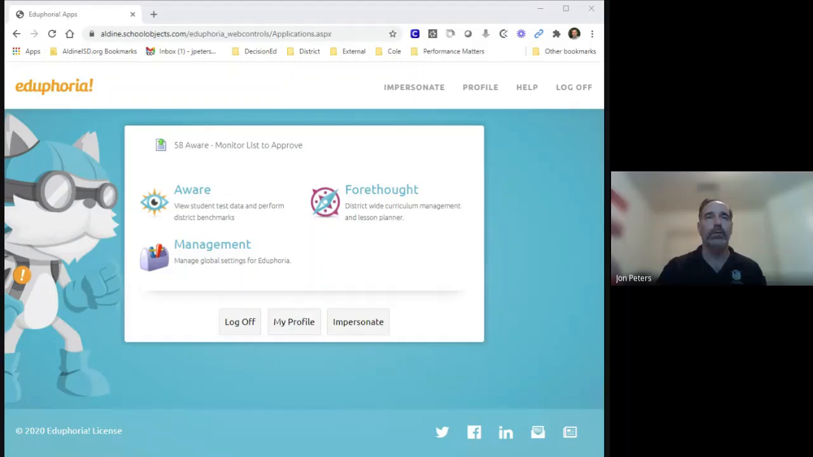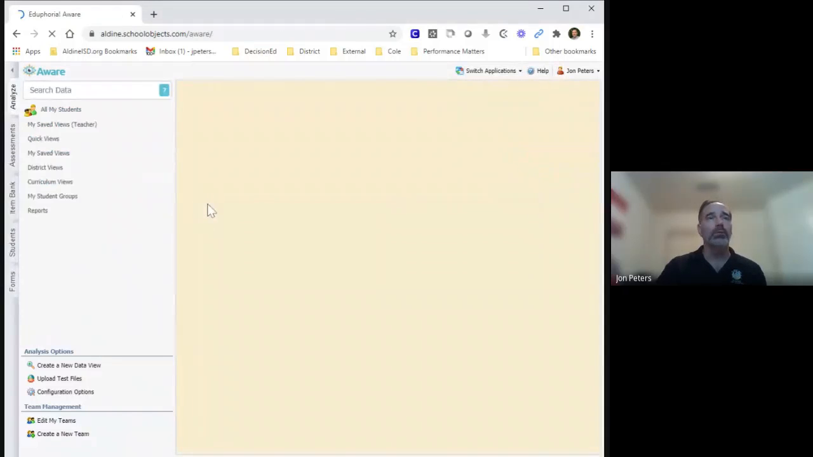Awesome. Okay, so when you first log into Eduphoria, obviously if you have built tests before, or if you haven't, you're going to select Aware. And once Aware loads, you have your tabs on the left-hand side, and you want to select your second one titled Assessments.